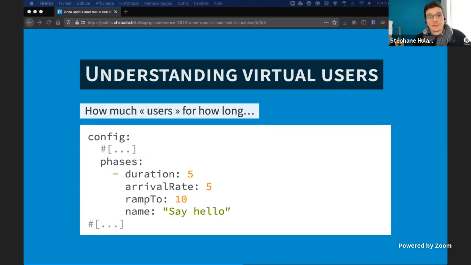A phase is described using three properties. The first one is the duration. It's not the actual test duration, it's the duration during which the users will arrive on your application. So if the last user arrives after 5 seconds, he will start running the scenario at the 5th second. So it's not the real duration of the testing session, it's the duration of the user arrival.